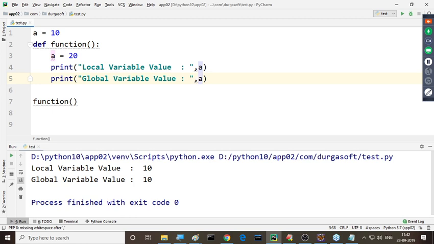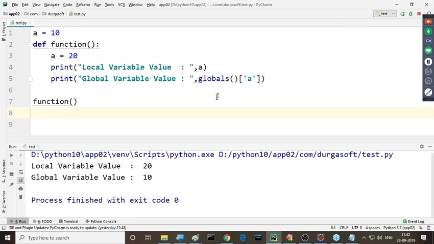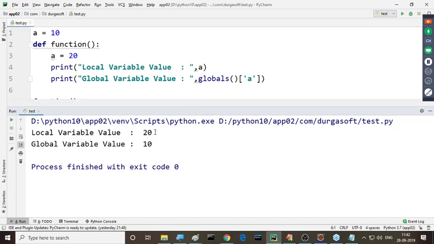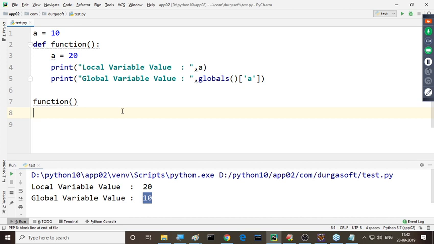Right. For this particular purpose, Python has provided a predefined function. Python has provided a predefined function, that is which one? Globals. We need to call globals like this. Then we are able to get our content. Write this one, local variable value and global variable value. Observe this now. If we run this example, we are able to get the values. What is the local variable? 20. What is the global variable? 10. Local variable and global variable values we are getting clearly.